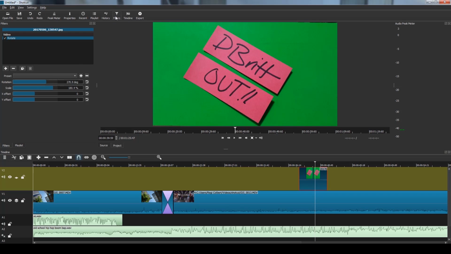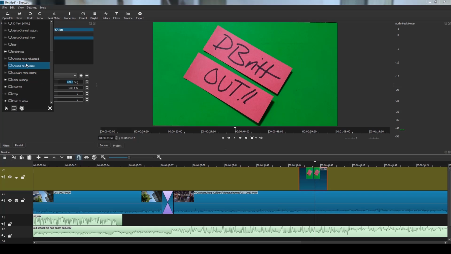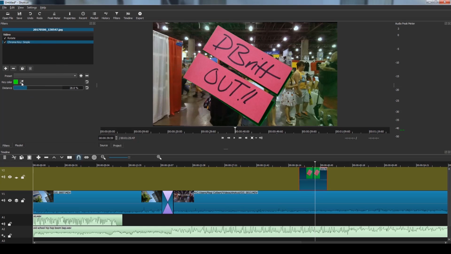Now select the actual clip and head to filters. Select the chroma key simple. The default is green, but you can select whichever color needs keying. Now if we adjust the slider here, we can see if this takes care of it.